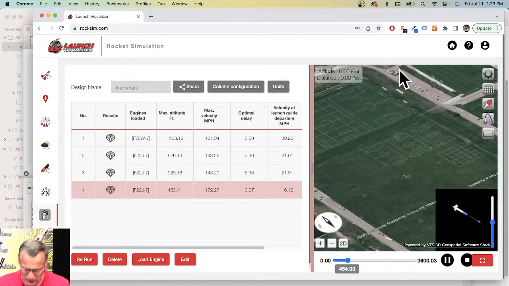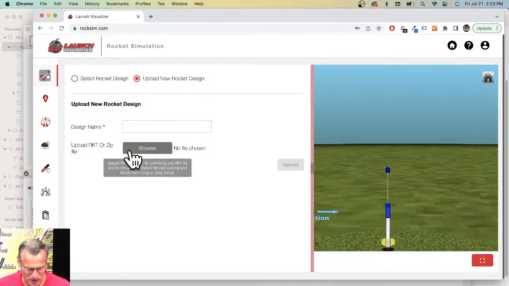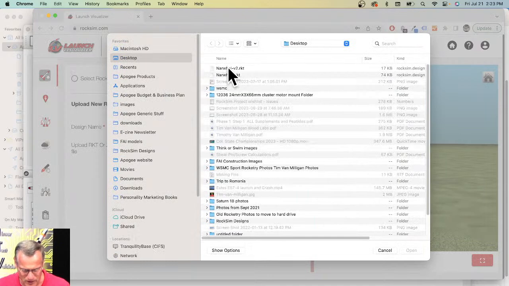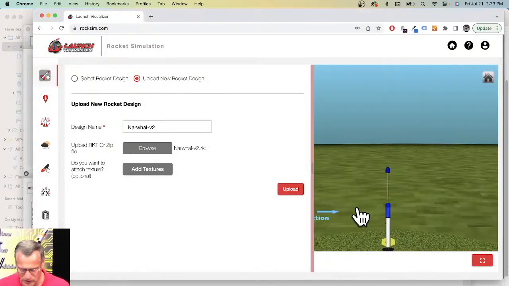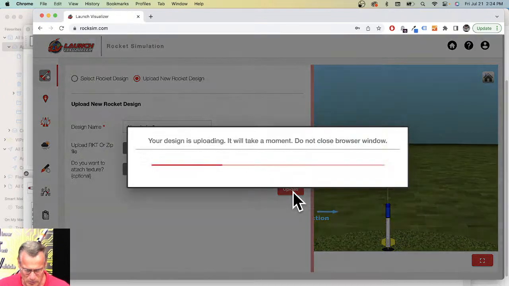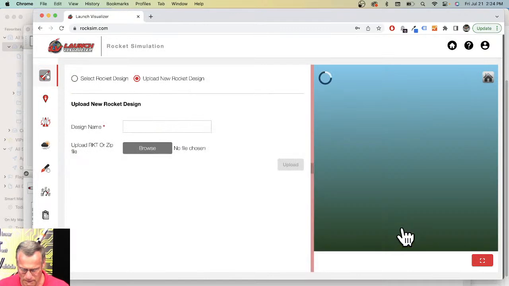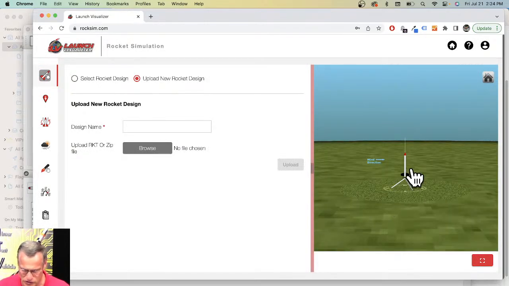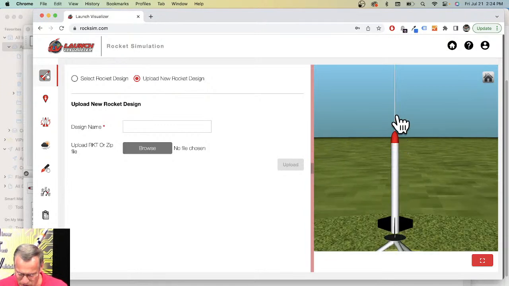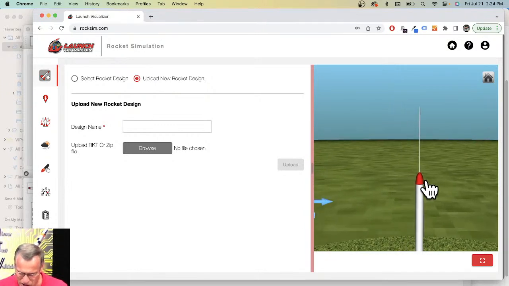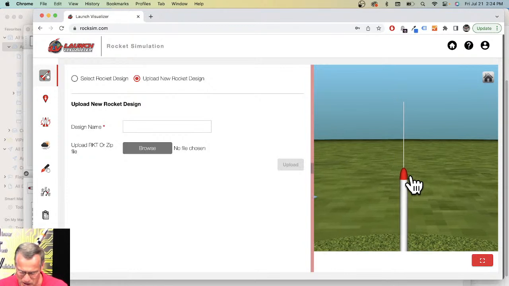Okay, so let's go back here. We're going to upload this new design. Narwhal version 2, click open, upload. The rocket's going to look a little bit different, but it's going to be fairly similar in shape. Okay, so now we have the stick coming out the top. That's what we wanted. So hopefully, when we run the simulation, it will see that there's this stick here and put the camera out here.